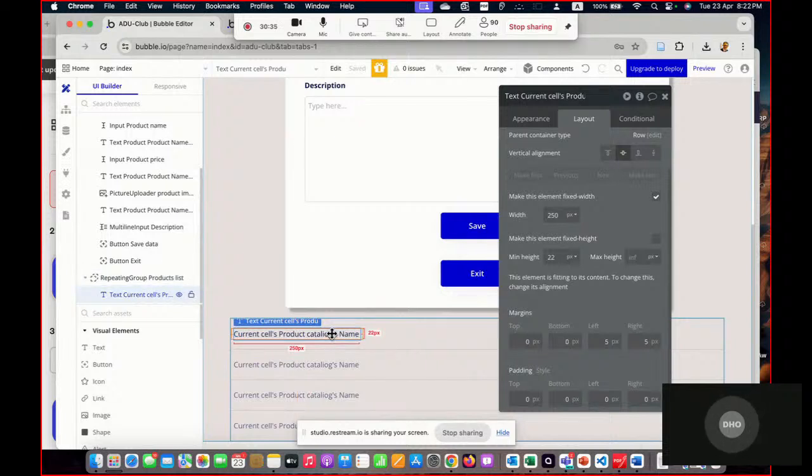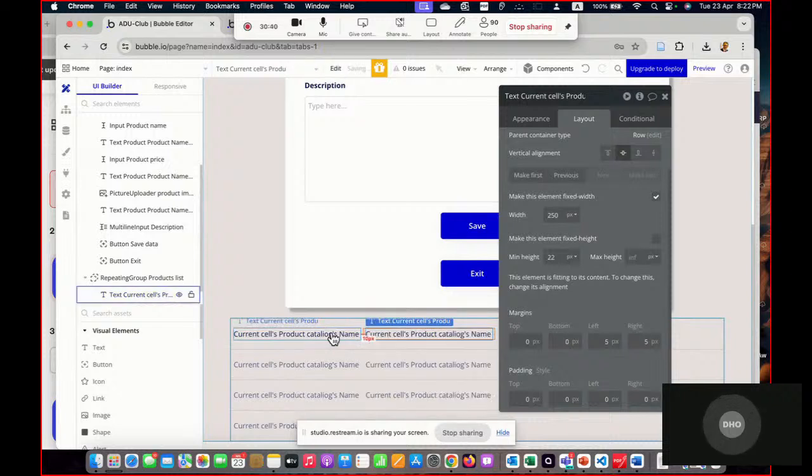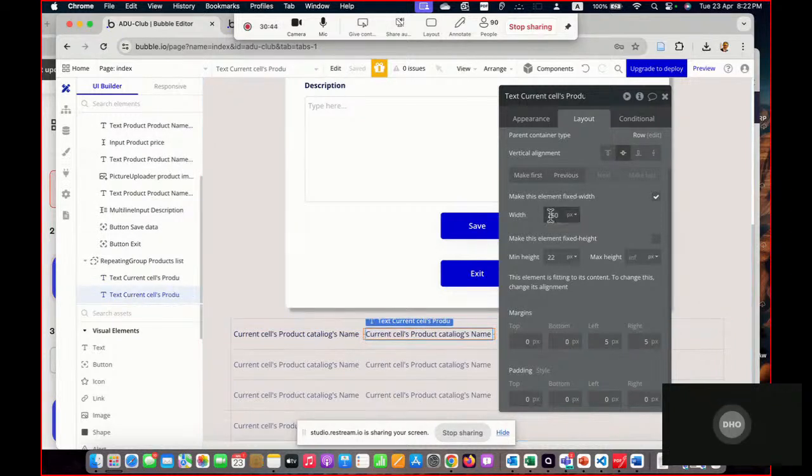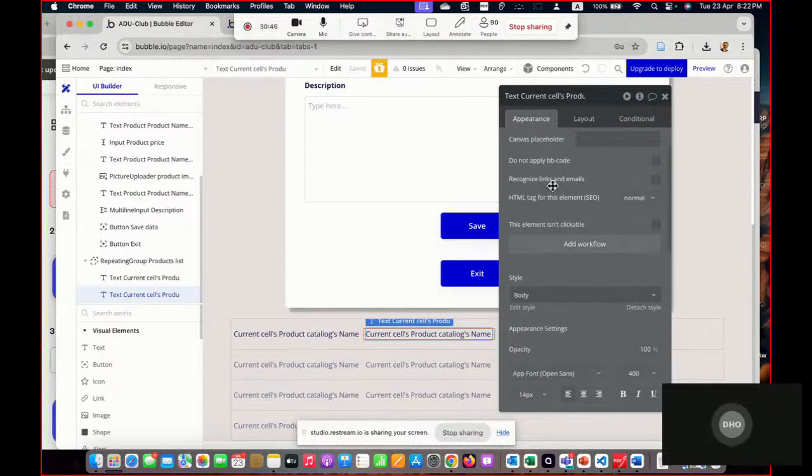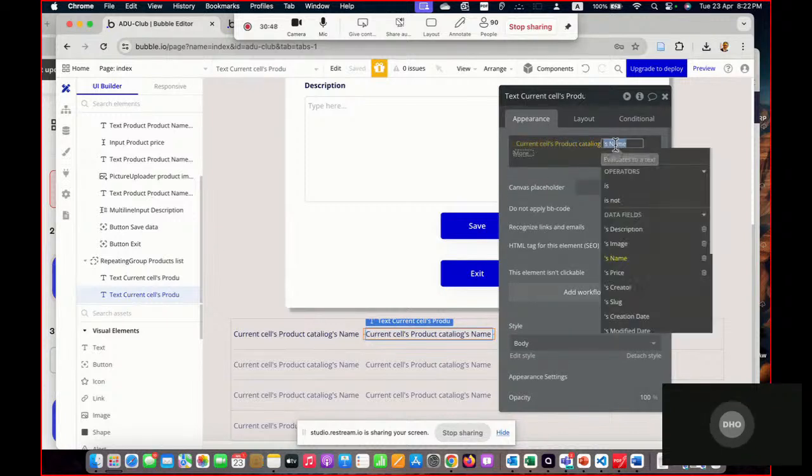So this is the name. Beside the name, I want to display the price. So I'll copy and paste, and now this is the one I need to make display the price. So how do you do it? Go back to the appearance option. Instead of name, I will look for price.